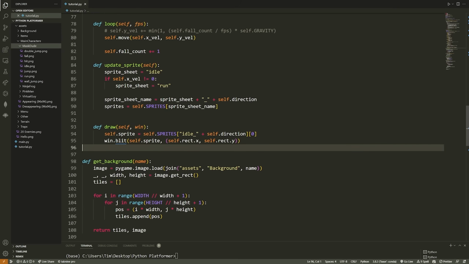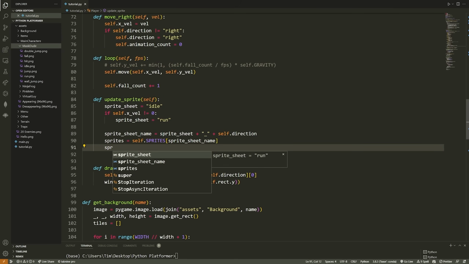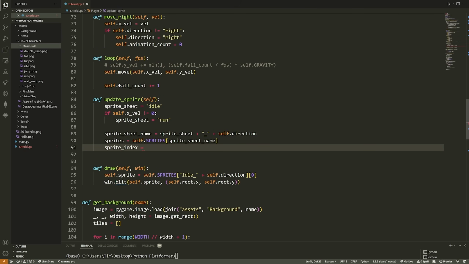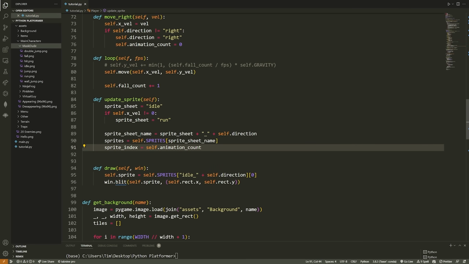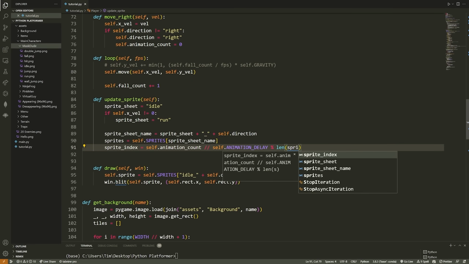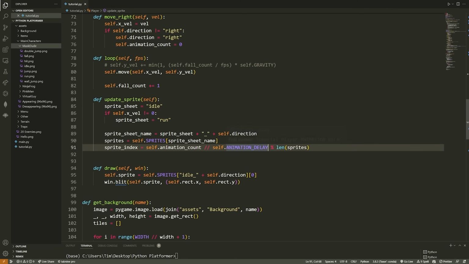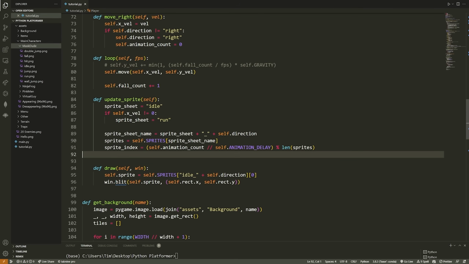Okay, now I'm going to come here and say that my sprite index, which is essentially the sprite that I want to be using here, is equal to my self.animation_count, which we're going to increment in a second, integer divided by my self.animation_delay, modulus the length of the sprites that I'm using. Now let's put some parentheses here for order of operations, and let me explain what we're doing. So we have an animation delay. That's every 5 frames. So every 5 frames, we want to show a different sprite in whatever animation we're using. If we're running left, if we're idle, whatever, it doesn't matter. We want to show a different one.